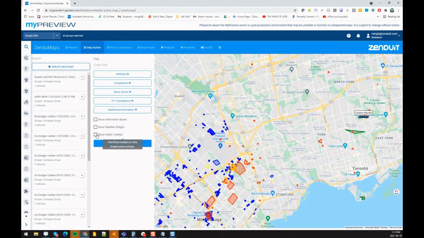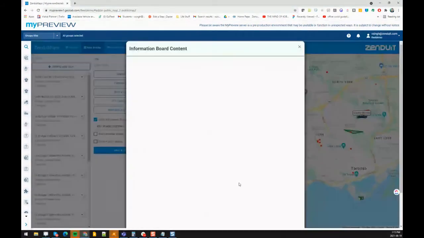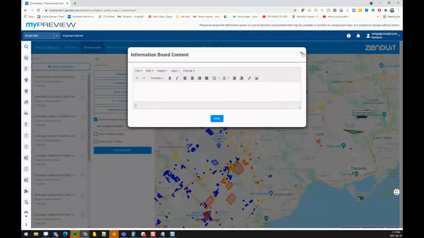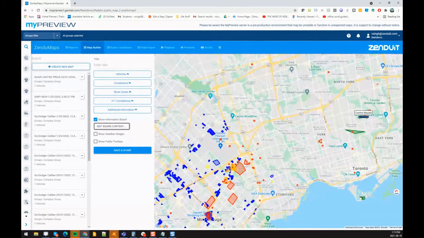Additionally, there are some other widgets here you can create, like an informational board for the public on how to use the publicly shared map. So these are some functionalities here.